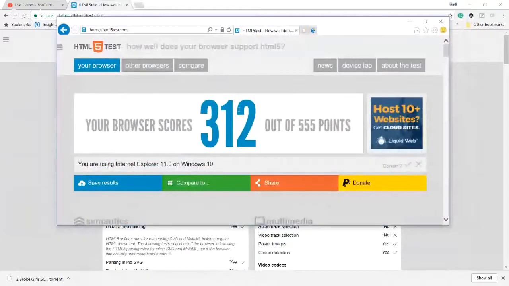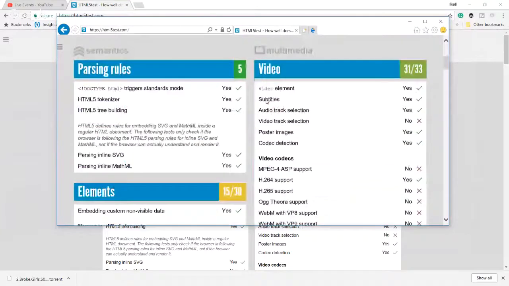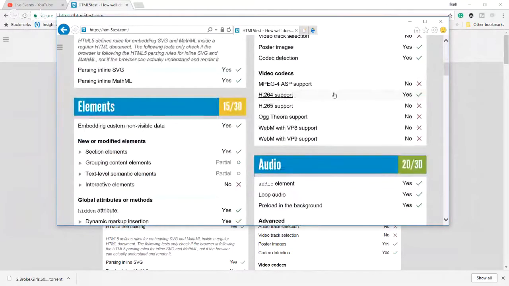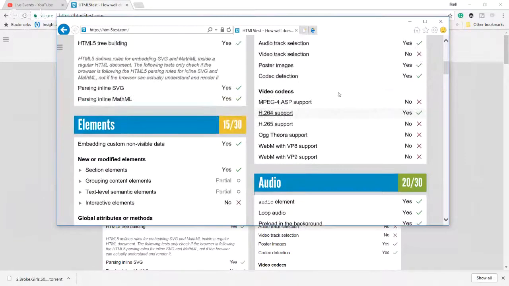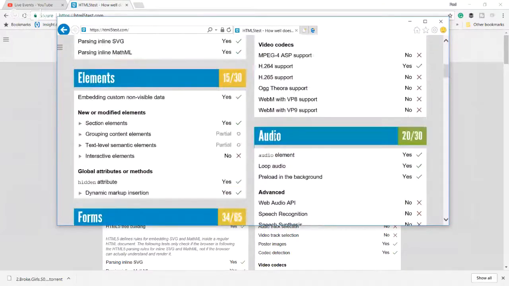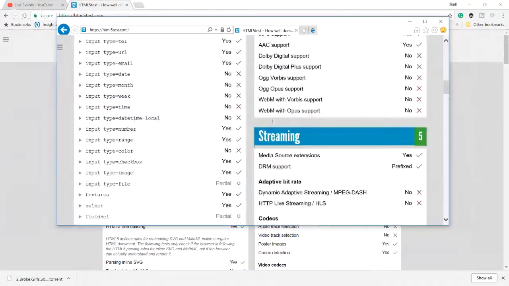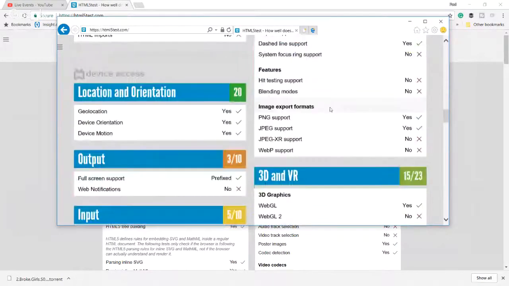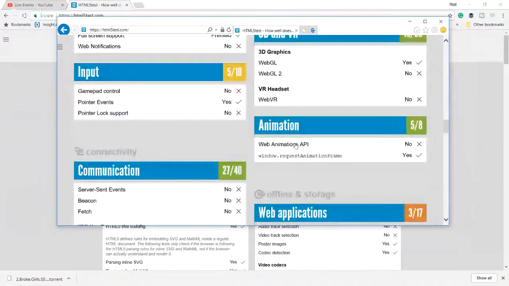Internet Explorer 11 only gets a score of 312. Now the actual results, you'd have to do a side-by-side comparison to see which one's doing better at different things. Obviously, part of that is video, audio, streaming content, 2D graphics, web components, 3D and VR, animation. So again, in Internet Explorer 11, it doesn't look like animation's going to work all that well.